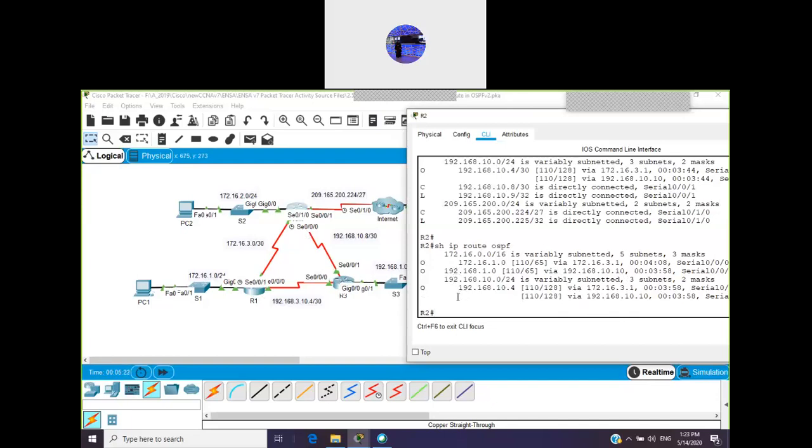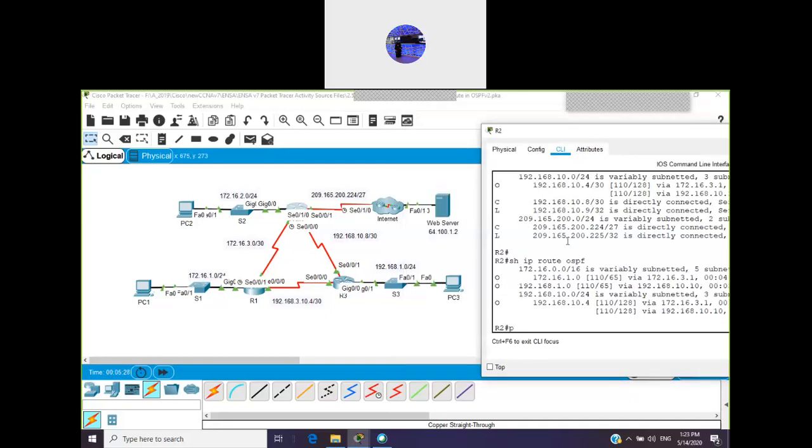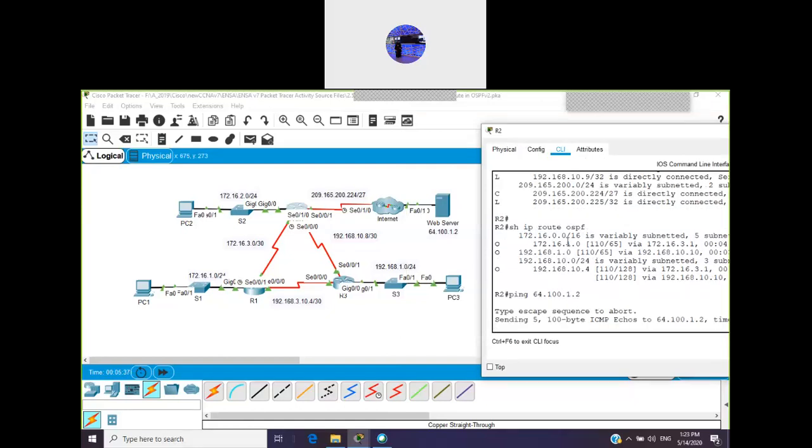tak ada default route ya. So kalau I ping from R2 to the web server, ping should fail. Ya. So kita boleh try 64.100.1.2. Ya. Tak boleh, tak boleh.